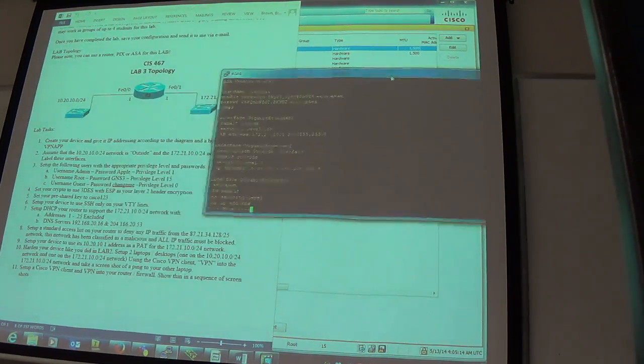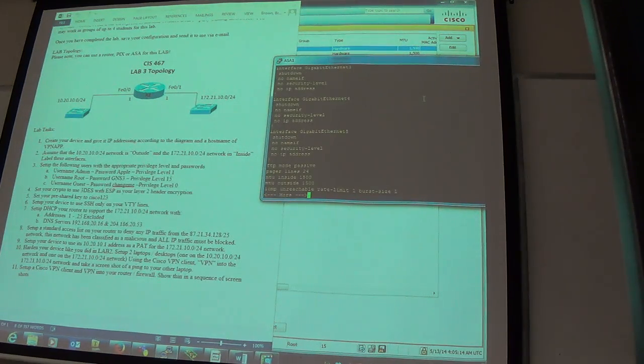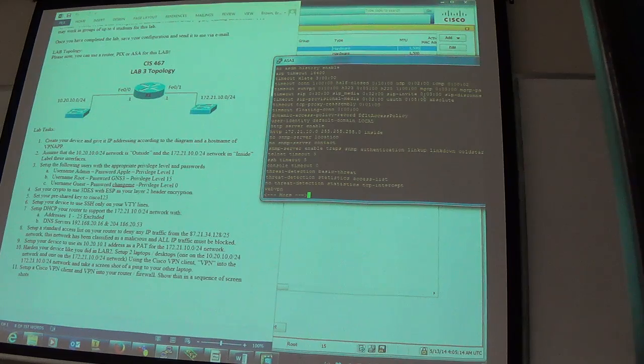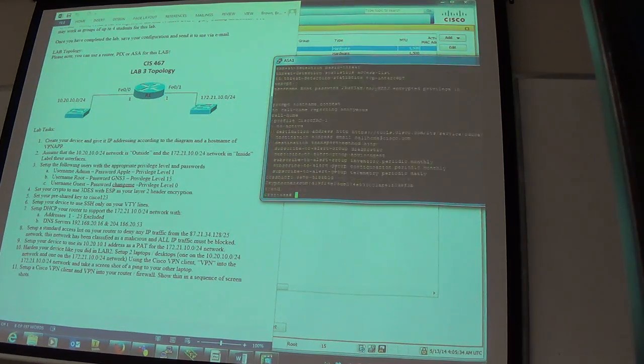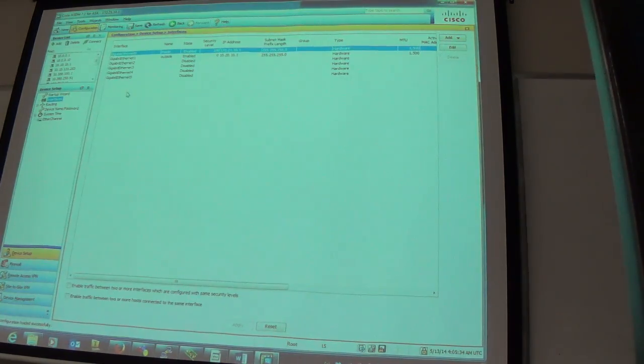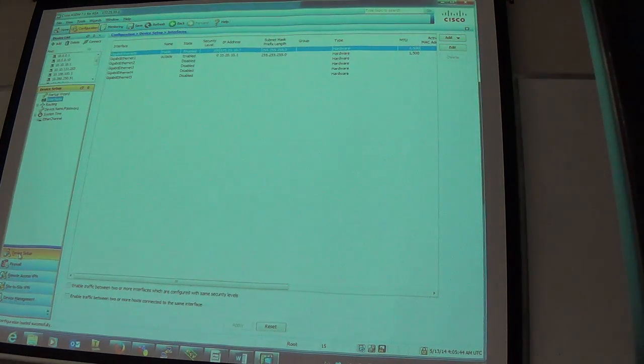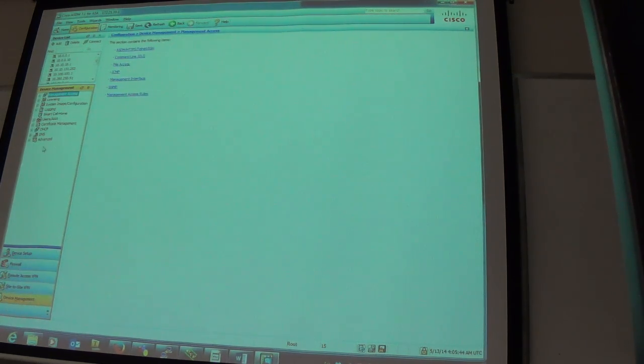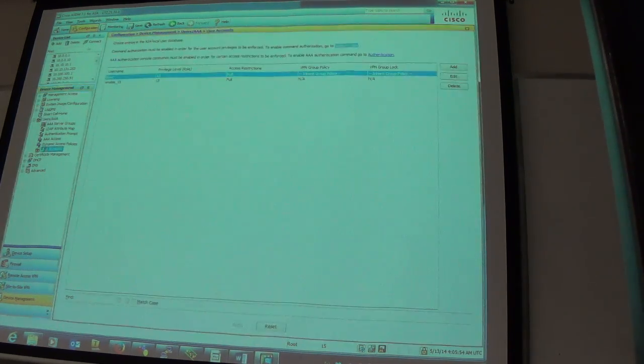All right. Next. Assume that the 10 network is outside, 172 network is inside. Label these interfaces. I did that with the name if command. Done. I've made one user. Let's make a couple more users. Now I can do that in the command line, and I showed you how. Here's how you do that in the UI. A couple different places you can do it from, but it's best to go to device management, users AAA, and go down here to user accounts.